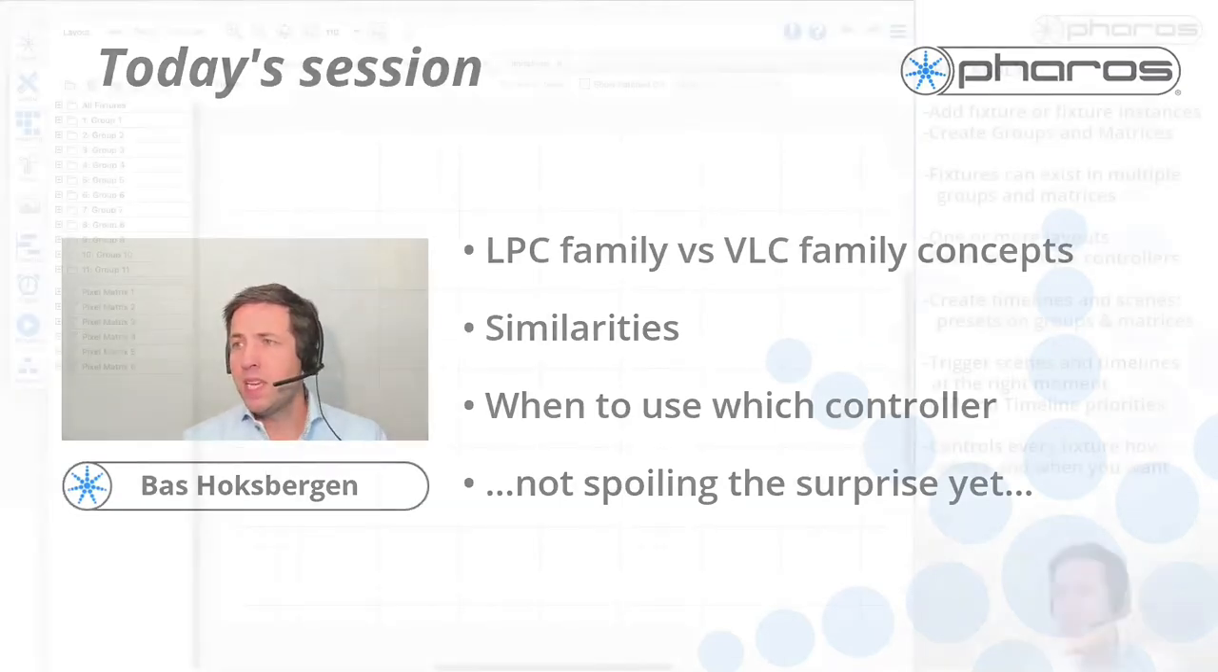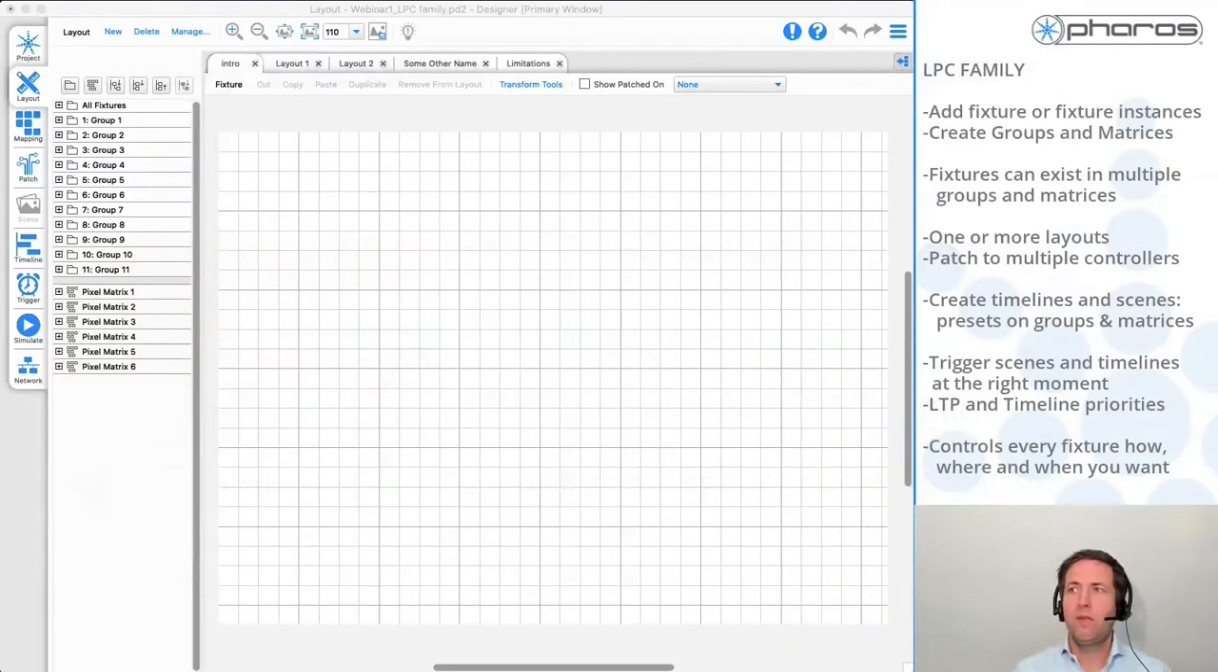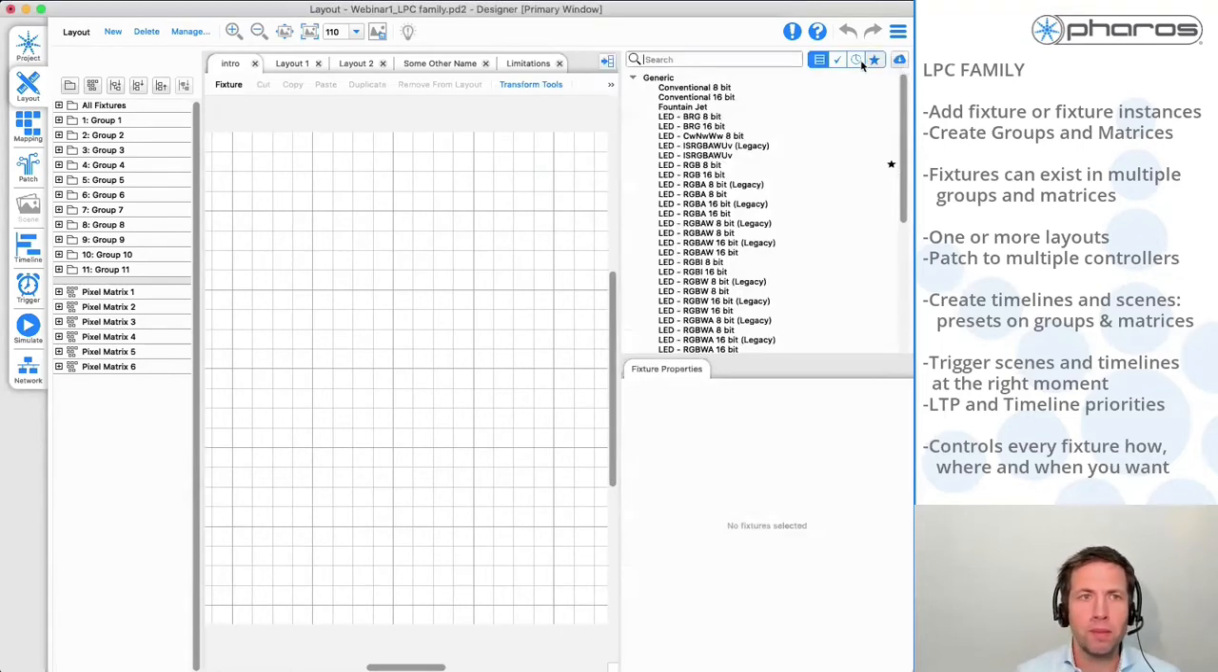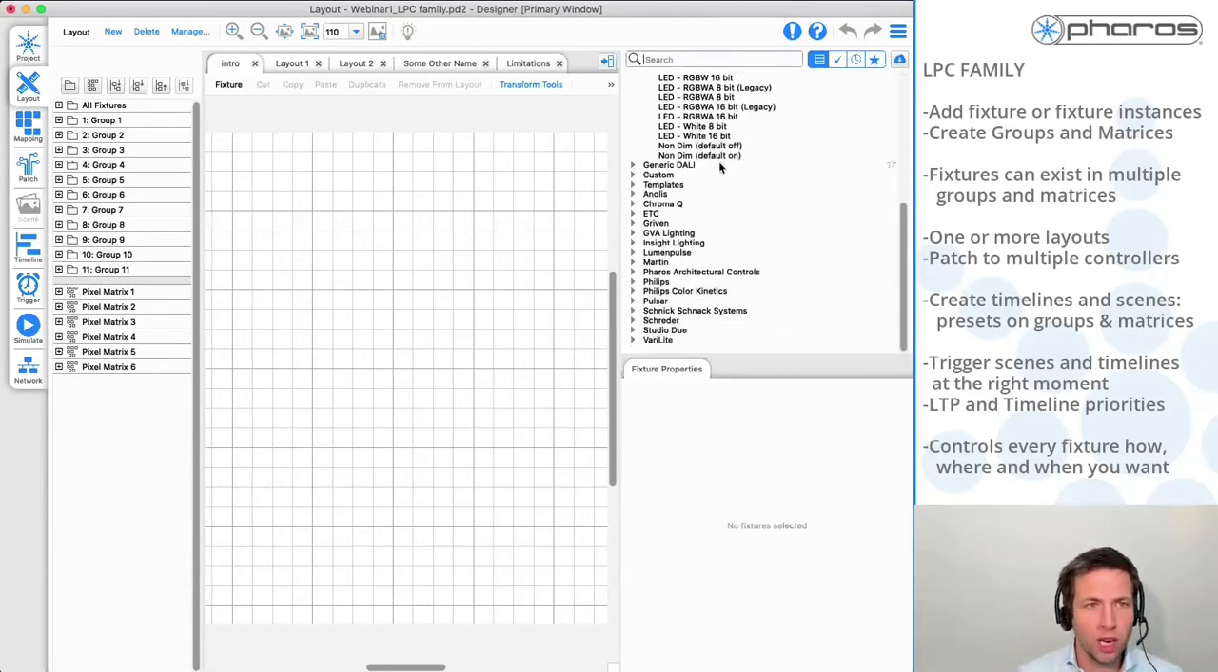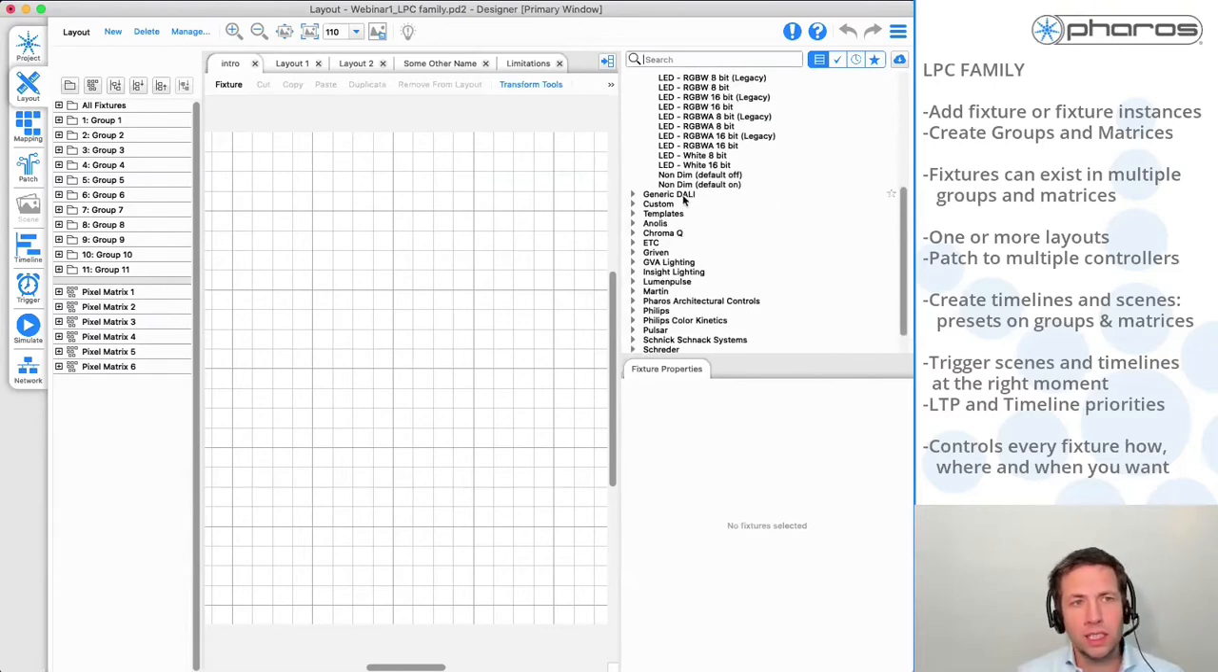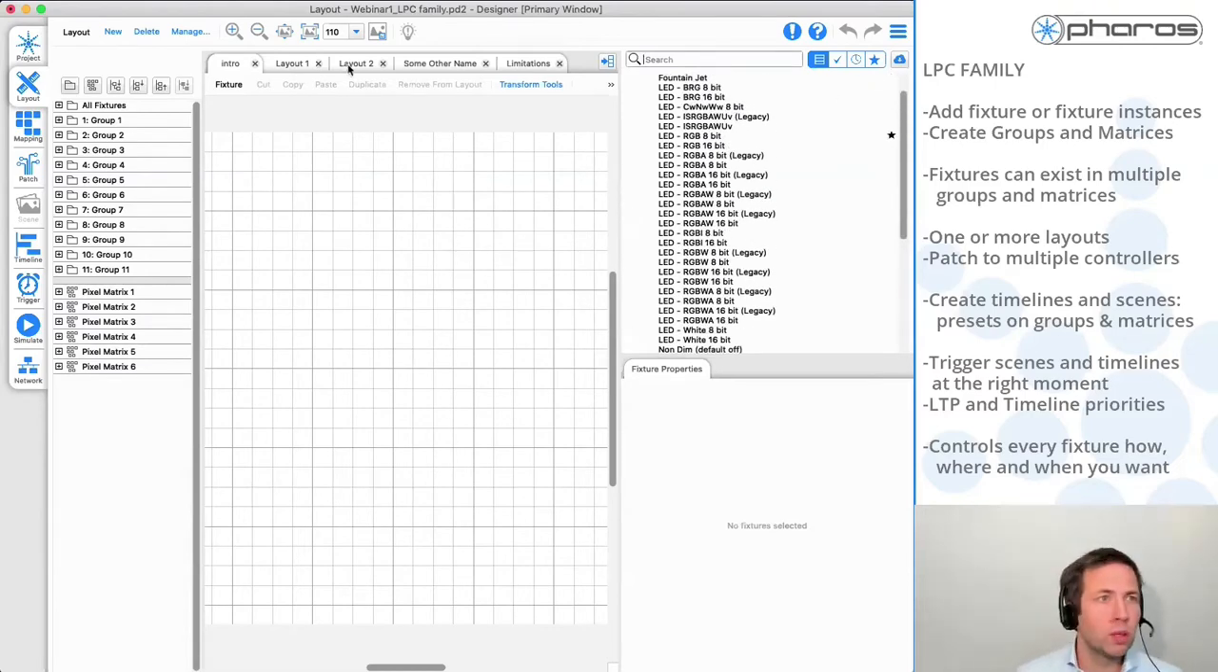Now, let me explain the LPC family concept. So the LPC family is the LPC controllers, obviously, but also the TPC. All these controllers, you always start with a layout where any of the fixtures from the library can be added. And this is quite an extensive library. I mean, there's even more to download from the website.